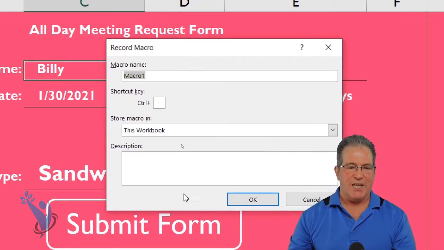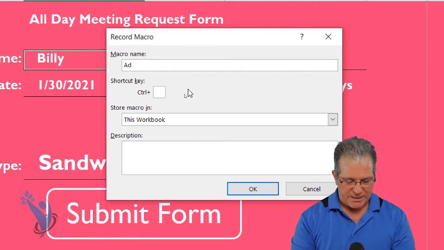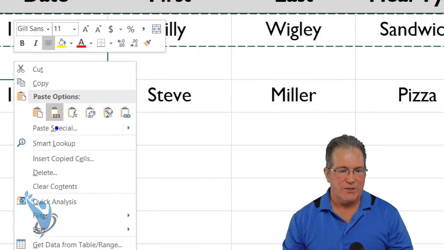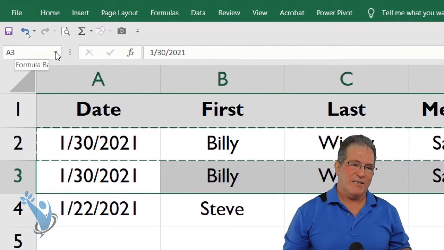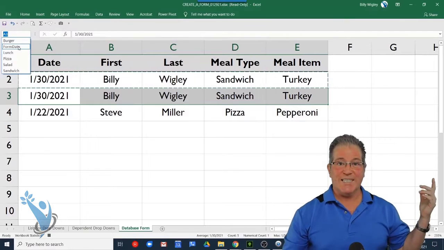We're going to give our macro a name. We're going to call this macro add data. Paste the values only. Notice it's this one right here into my define names range, and I'm going to go to form data. Boom, just like that.